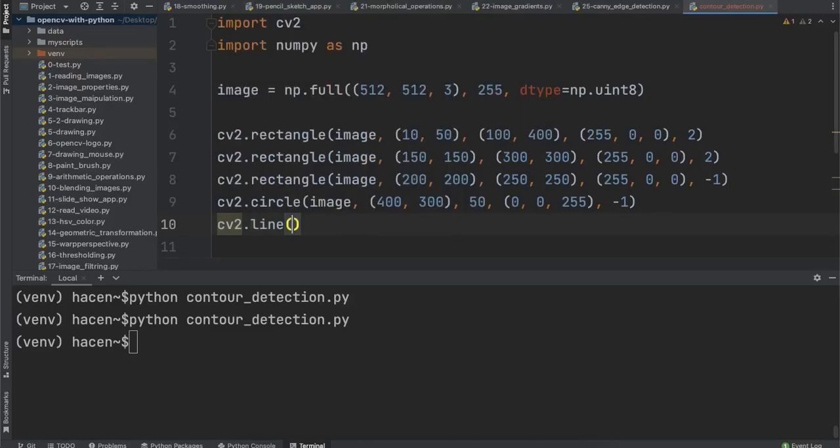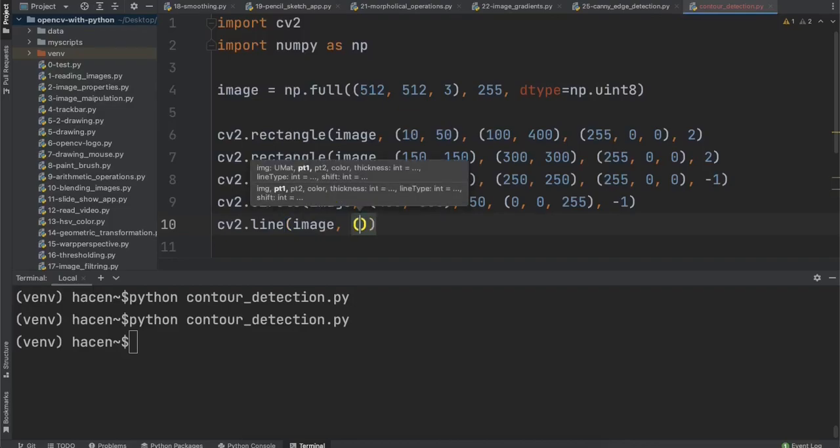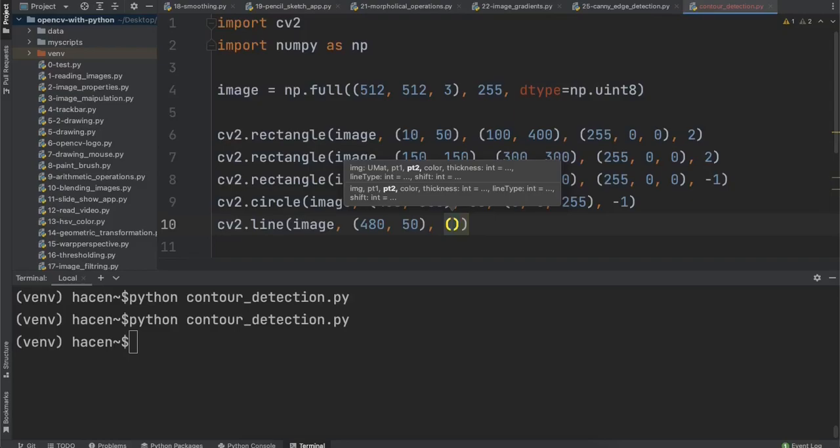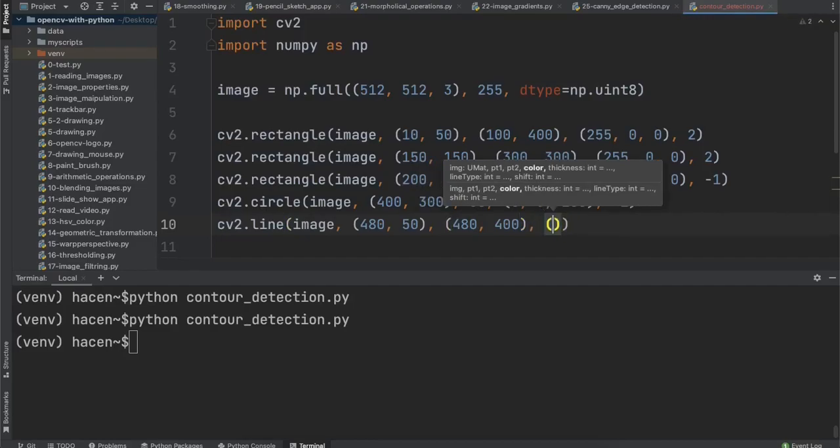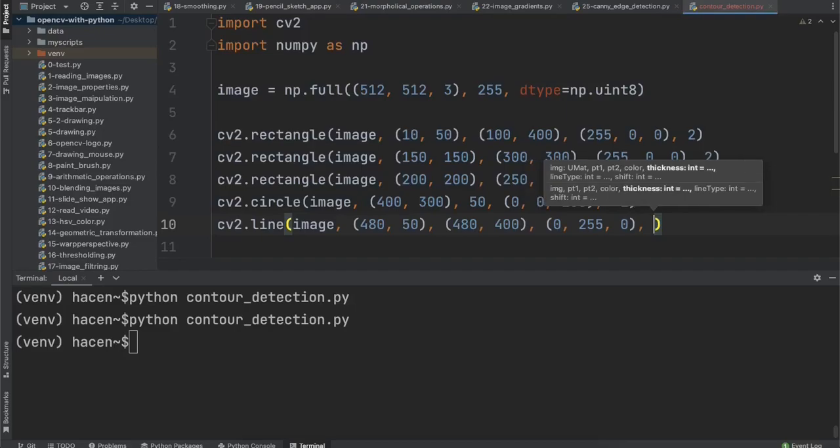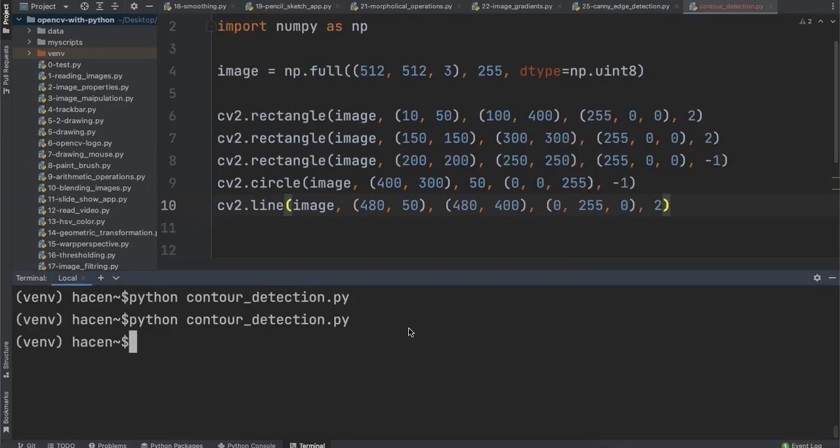I can also draw a line here. So a line, and this will take the image and the first point, for example 480 and 50, and the other point, for example, if I make a vertical line, it will be the same x, and I can give it 400 as the second point, and the color I can make, for example, green, 0, 255 and 0, with a thickness of 2 also. So let's show this image.